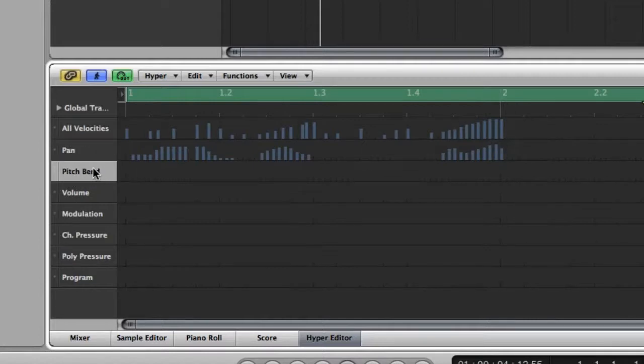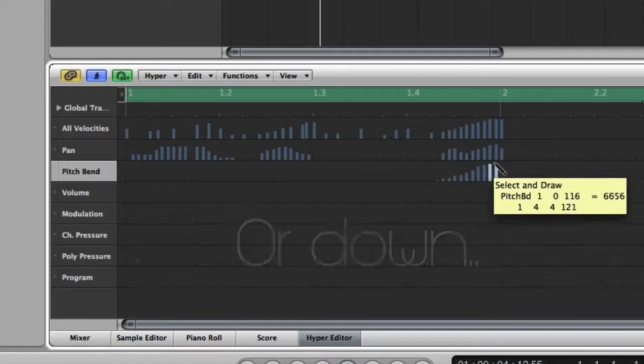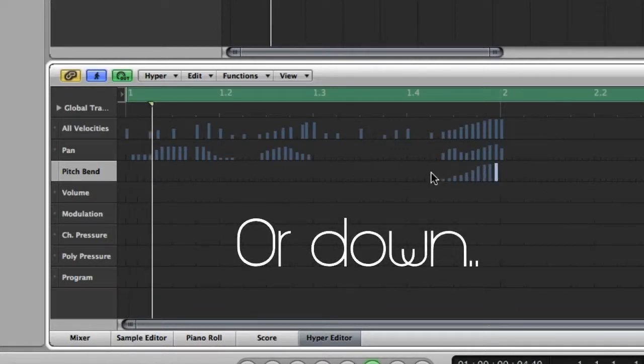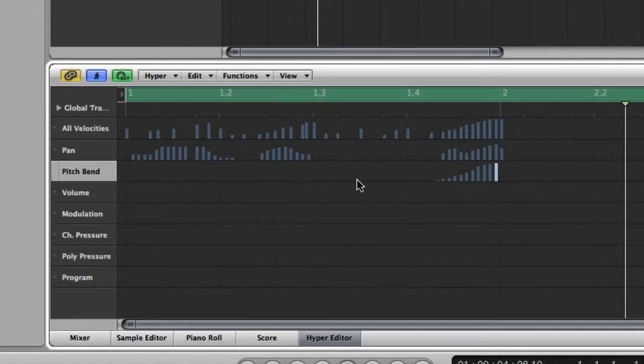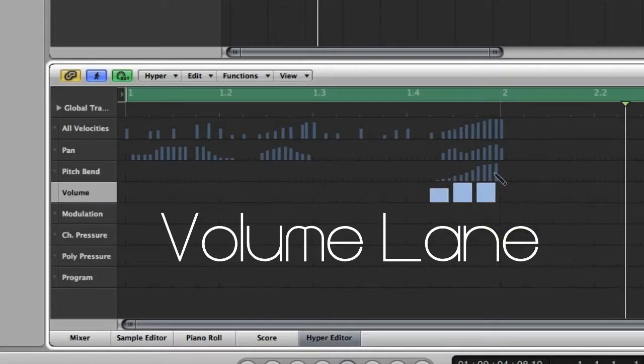Now if we look at the pitch bend lane, this can add some cool effects, especially in rolls where you're transitioning from different song parts. But I can pitch this sample up here. So you can create some cool effects with that. Volume, same thing. Let's say I want this 64th roll to rise in volume.